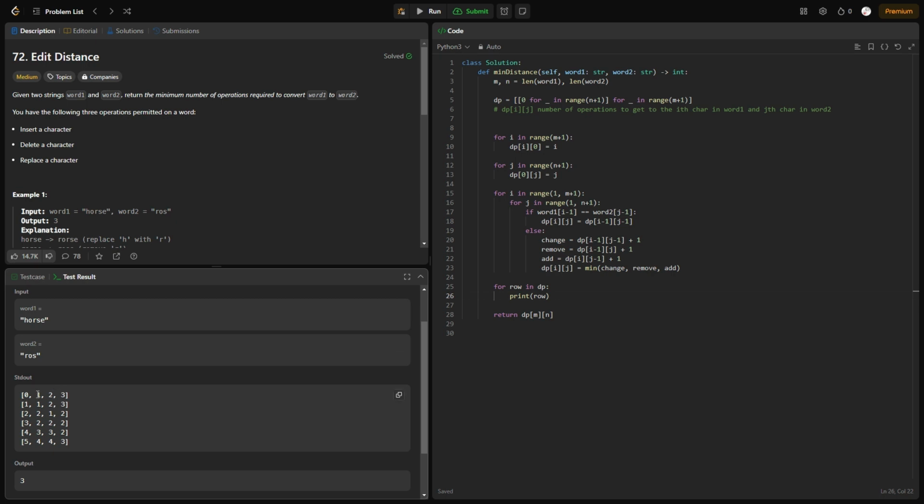So for every character in word 1 or in word 2 that we take, to get the empty string or the 0th character in word 1, we have to remove all of them. So for every character we take, we have to remove that, so that's that many operations, which is 1, 2, and 3. So same with this, 1, 2, 3, 4, 5, meaning if we take 5 characters from word 1, 0 characters from word 2, then we have to remove all 5, and so on and so forth.